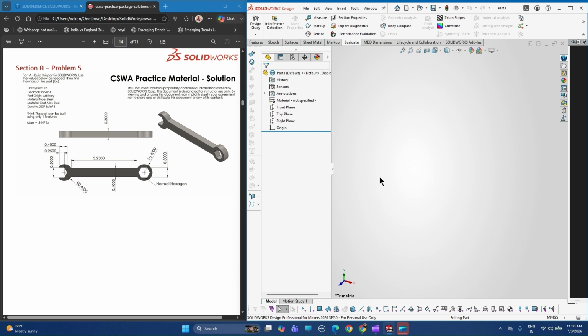I recommend you have this PDF file along with you while solving the problems, so that you can practice a variety of problems or solve mock papers at home. You can get this PDF file from the SolidWorks official website. I'll try to mention the link in the comment section or in the description box. So let's get started with section A, problem 5.